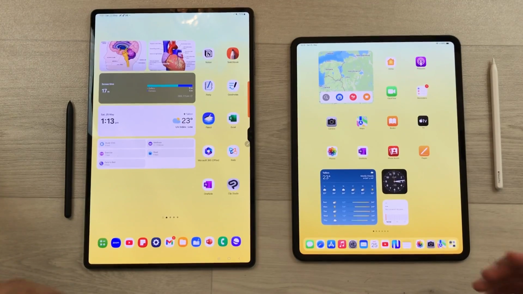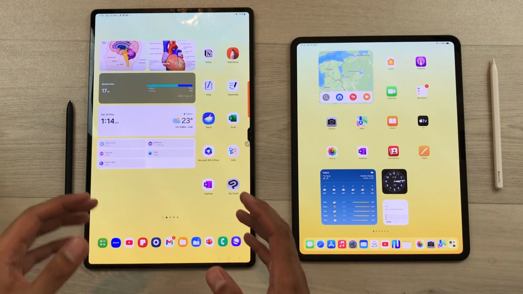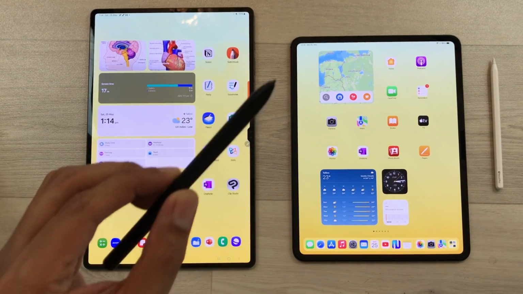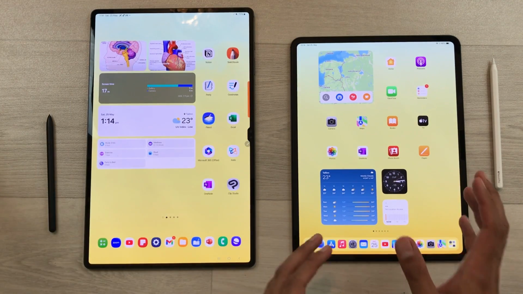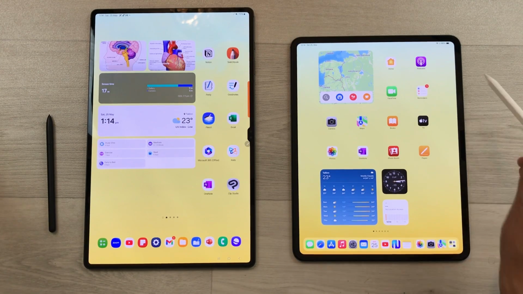Now let's talk about the prices. So the base model for Tab S9 Ultra starts from $1199 and it includes the S Pen. On the other side, the iPad Pro base model starts from $1299 and you have to buy the Apple Pencil Pro separately.